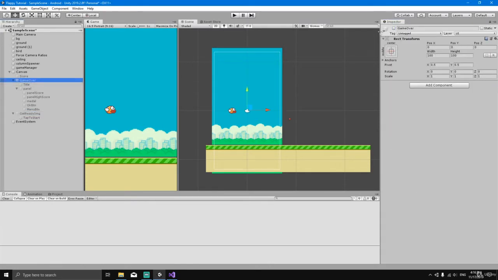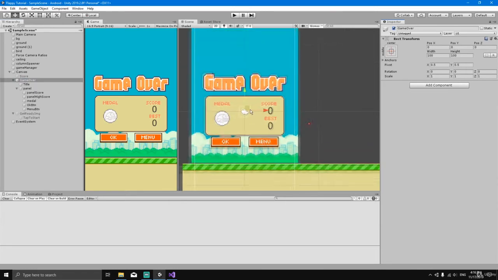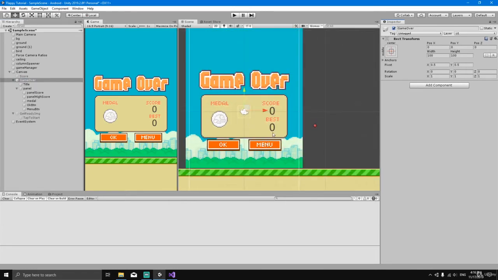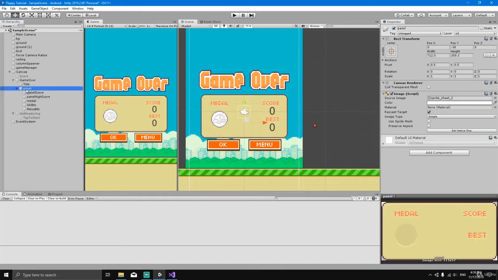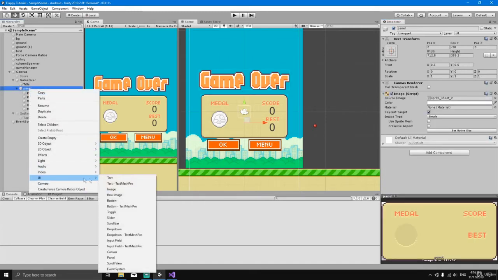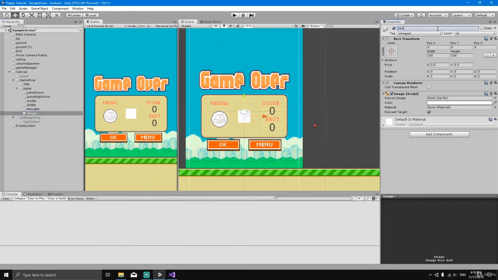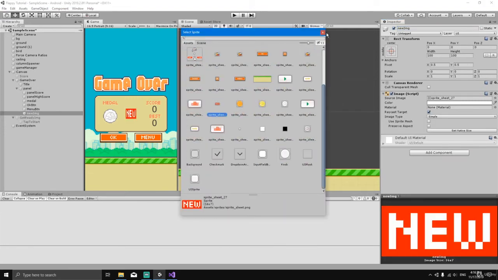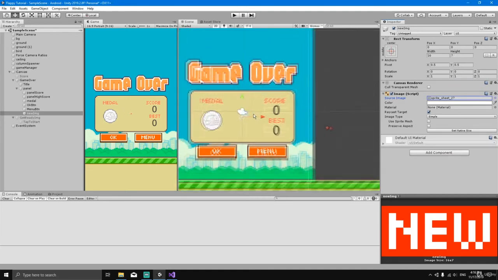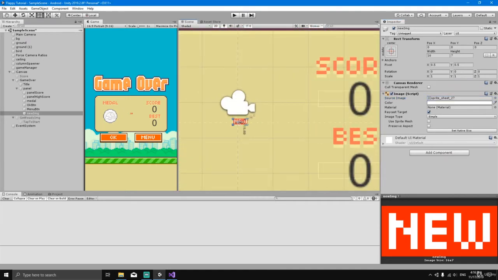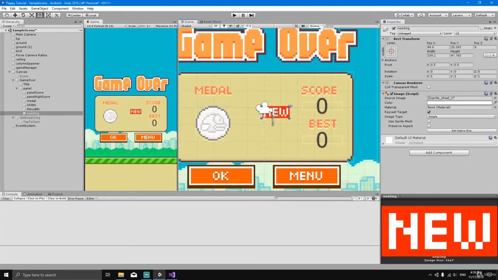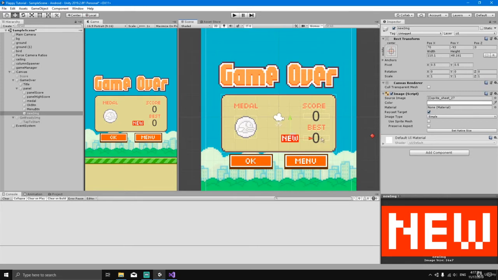Let's check the game over object so we can see everything. And now inside the panel, select the panel, right click and select UI, and we're going to select image. We're going to call this image new image, and we're going to select the source image to new. We're going to set the native size, and now you can see it's very small. Okay, and we can make it a little bit bigger like this. So we get this new label whenever we get a new high score.